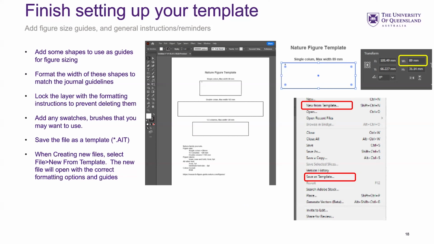So having something like this is going to make it a lot easier to make sure you have a consistent organization from one figure to the next for the multiple figures in your paper.